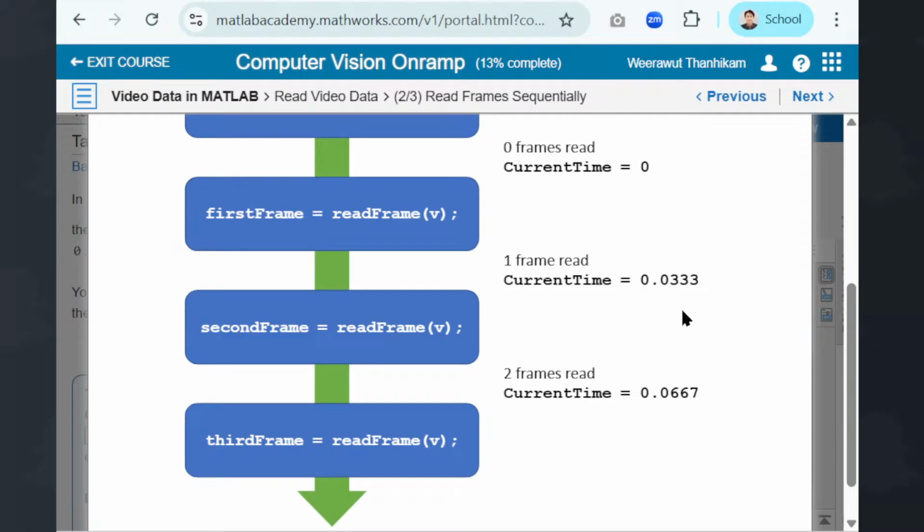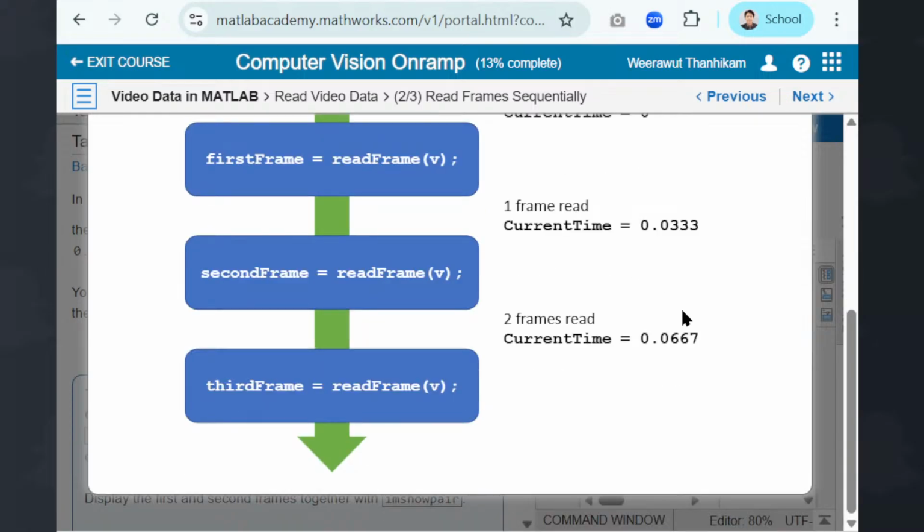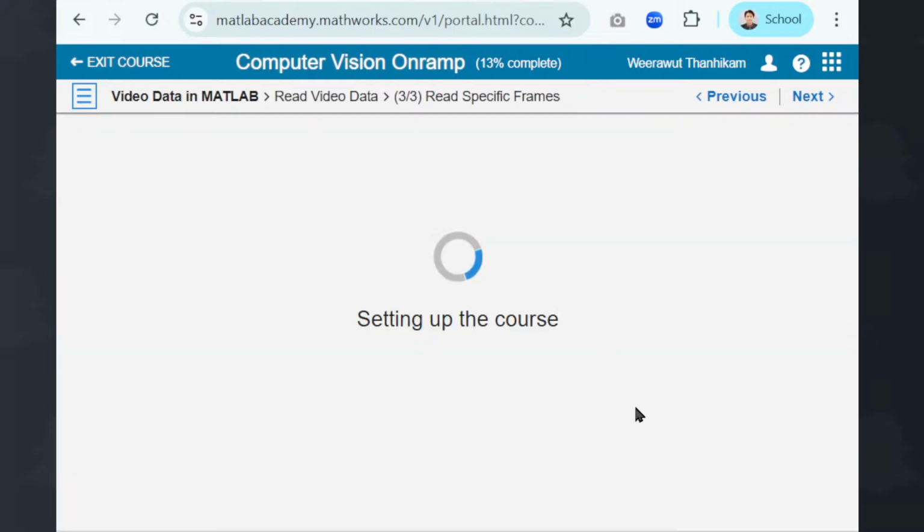Here's the question: what is the next time for the second frame? Of course, it's going to be 2 times this number, 0.66. And again, next question, you can test the next time that is spent on the third one, and so on.